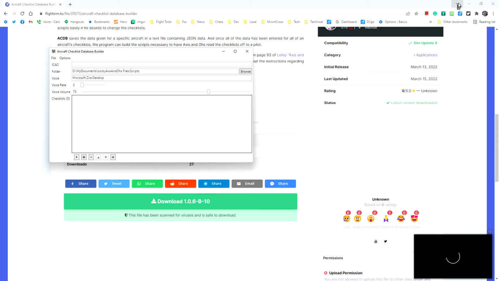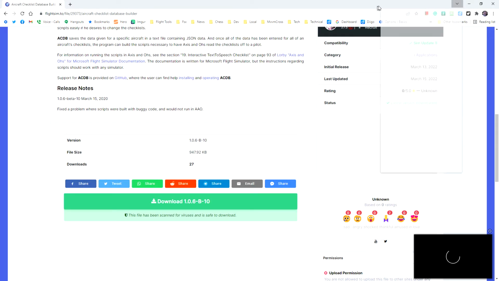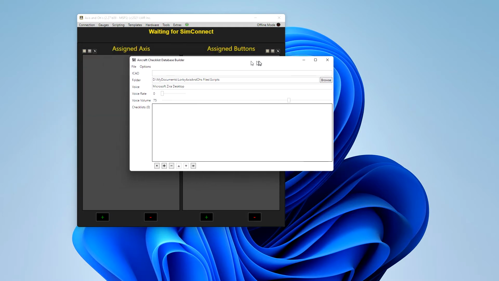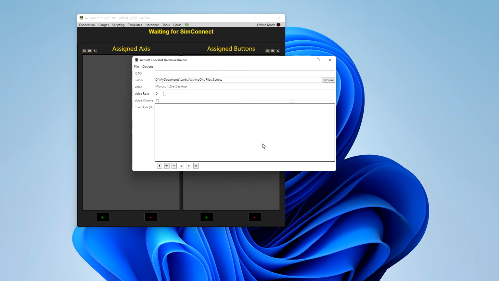Before we look, let's take a look at Axis and Ohs. I want to show you. Well, let's come back to Axis and Ohs later on. I think maybe a little bit better to do that. Let's go ahead and look at ACDB before we go there, and then once we've demonstrated this part of the application, then we can demonstrate the text-to-speech features of Axis and Ohs.